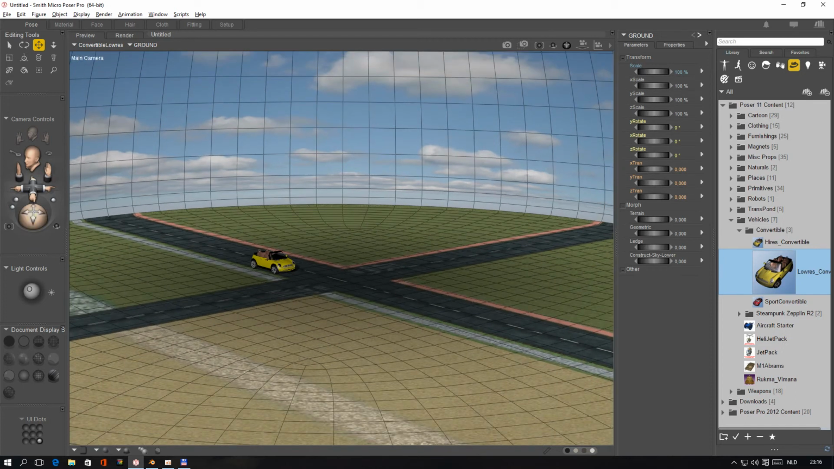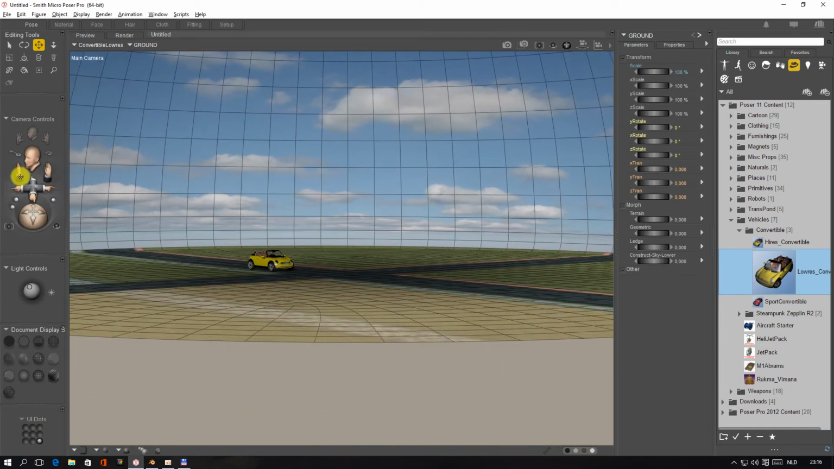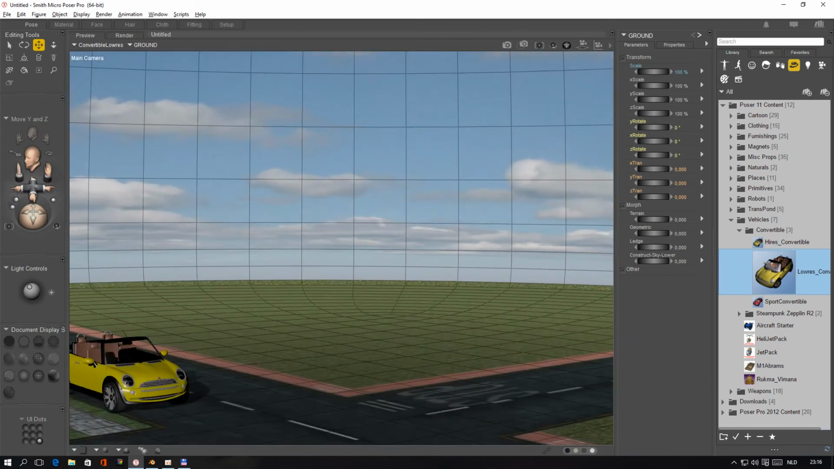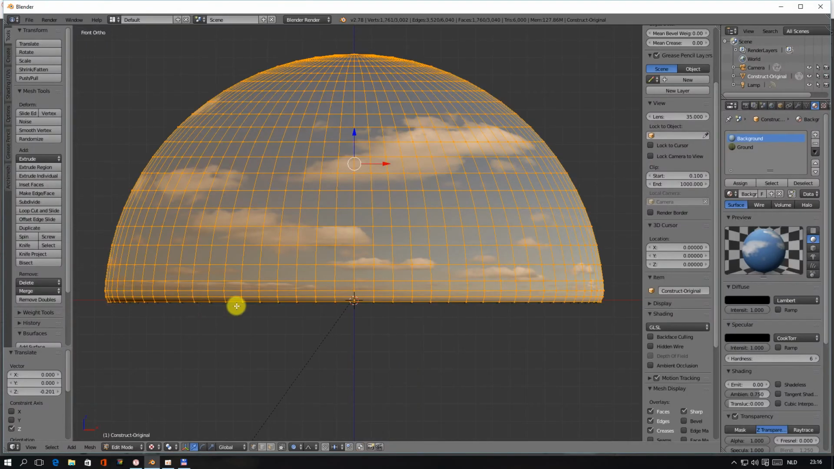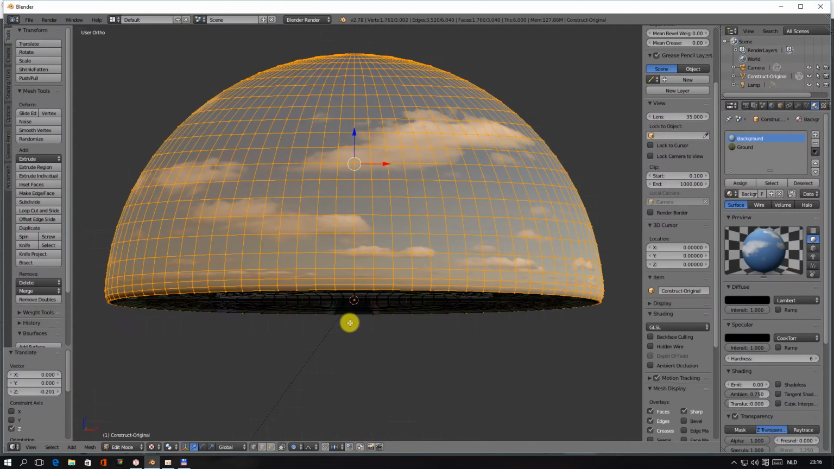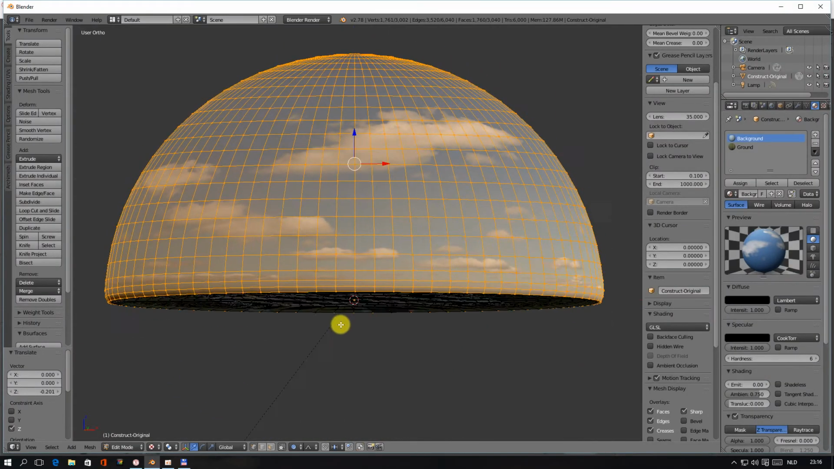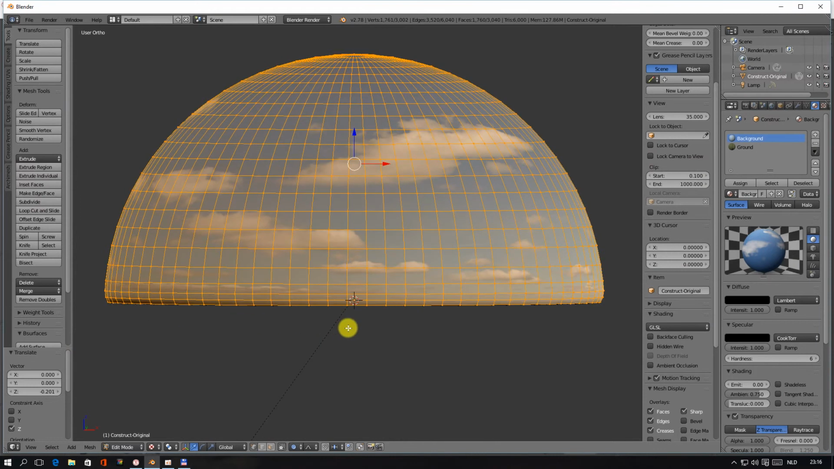But what bothers most people is when you render in the construct, there's a borderline. You always get that borderline between the two material zones. So it's a simple prop. We can export it and import it in Blender. Here we have the same dome exported from Poser and imported in Blender.